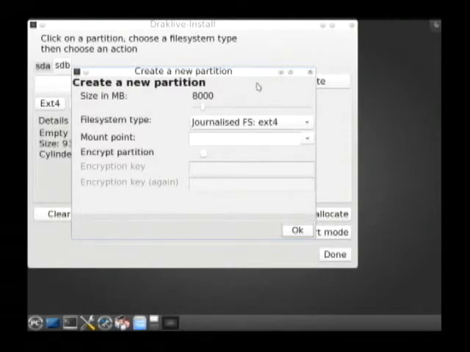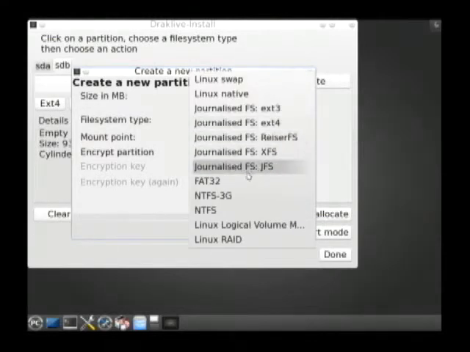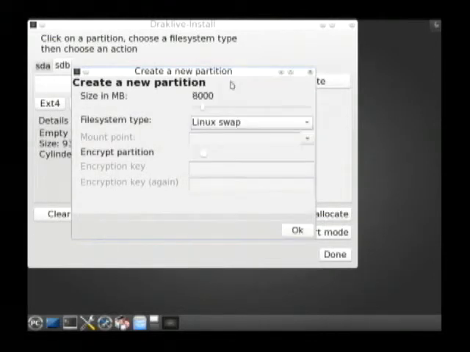I happen to know that I'm going to want to create at least 3 partitions for Linux the way I recommend it being installed. First, I'll need a swap partition. That's always required, and I'm going to create that swap partition right now by making a Linux swap partition. And it's suggesting 8 gigabytes for that, and I'm fine with that. That's about the right size, so I'm leaving that alone.